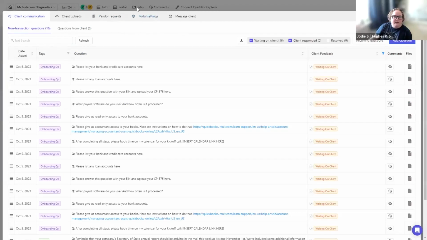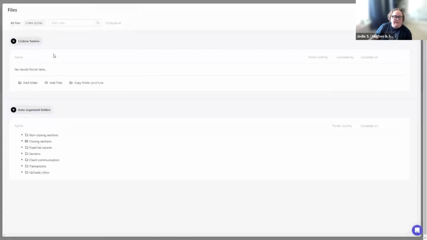Why can't I find it? There it is. You still have your custom folders and the auto organized folders down here. You'll still have that. So there is one for financial reporting. Beautiful. Kate, I see your hand raised. Feel free.